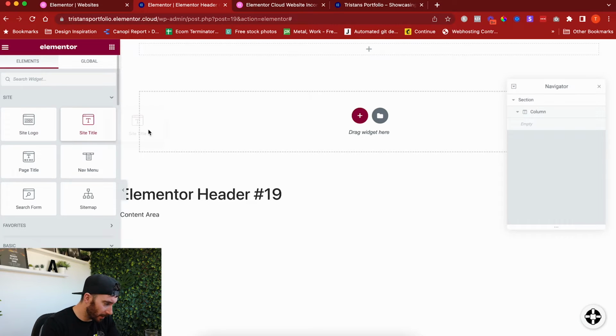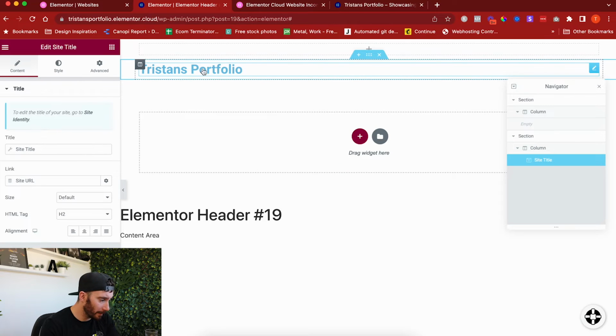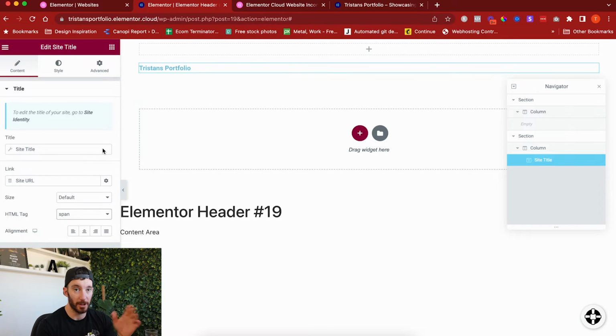So site title, let's just drag that in, okay? And you can see here we've got Tristan's portfolio, that is the name of our site. Once we have that in, we have a couple of options here. We can change the HTML tag, so typically you might want it to be the H1. From being an SEO agency, we actually don't assign this as anything really. It's a brand name, we don't assign it as anything apart from maybe a span or a div, okay? So we change that to a span. The style has changed, but that's fine.